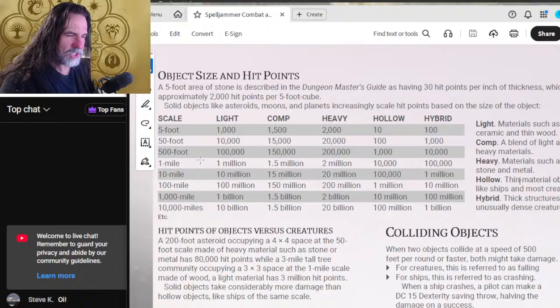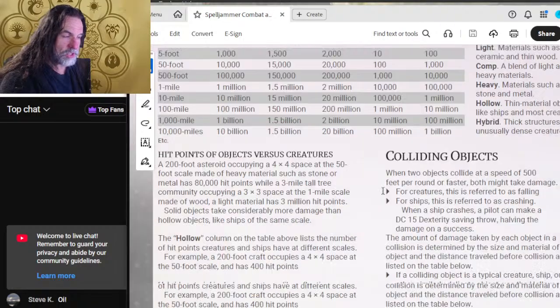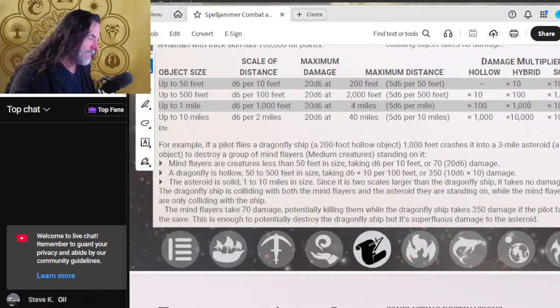It's 2 scales larger because the Dragonfly is at the 50-foot scale, and because it fits inside multiple 50-foot squares, it doesn't require a 500-foot square. So it's at the 50-foot scale, and the asteroid requires a 1-mile scale minimum, so it is 1-mile scale. That is 2 degrees larger, so the asteroid would take 0 damage. Since it is 2 scales larger than a Dragonfly ship, it takes no damage.